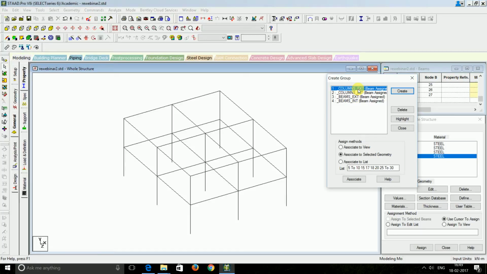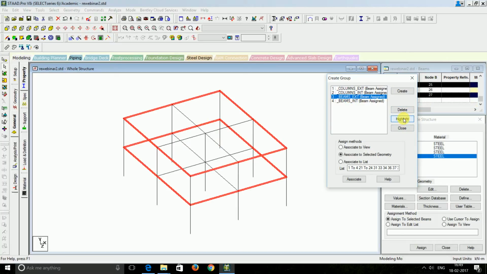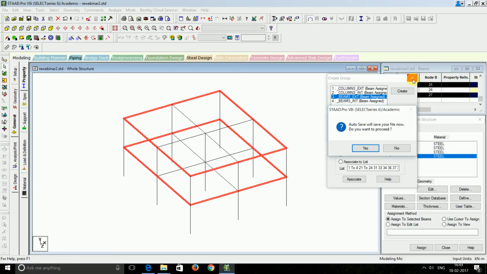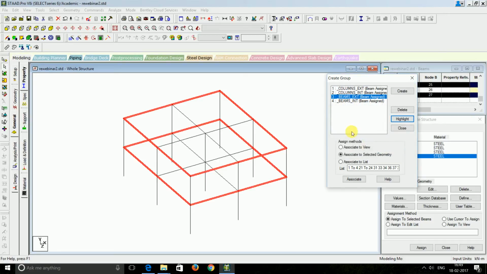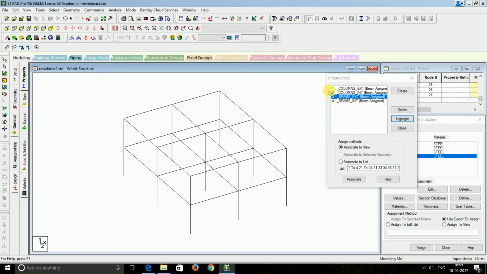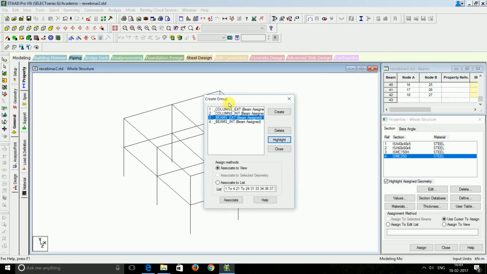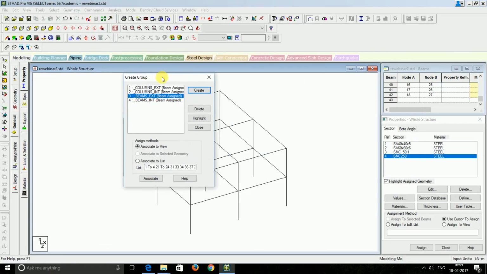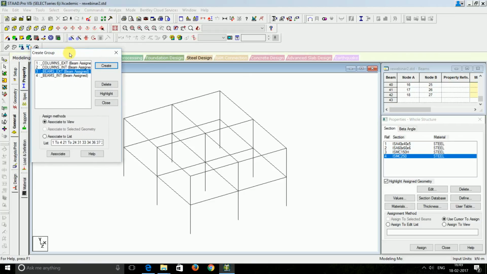So go to columns external, go to highlight. Okay, only external columns are selected. Beams external, highlight. Great. So we've done a pretty good job with this. We're just shifting this window here, there, nothing else.